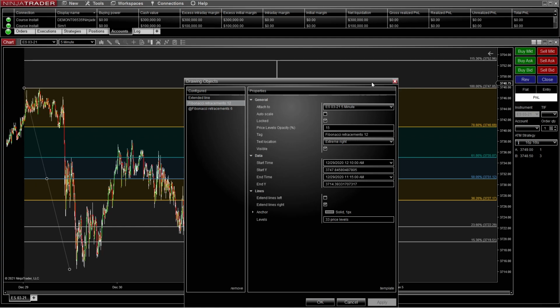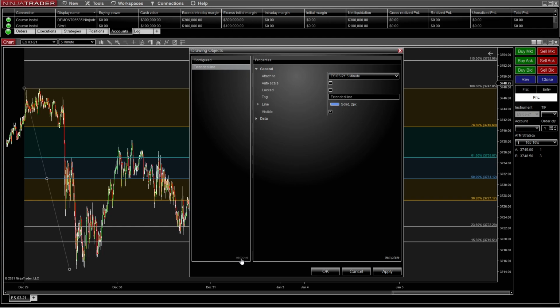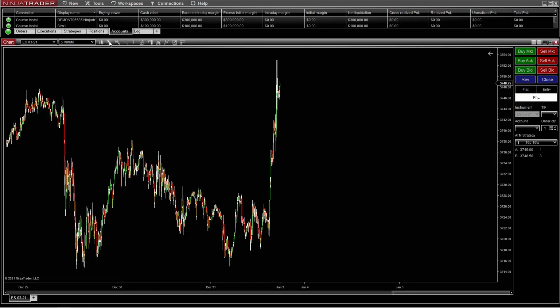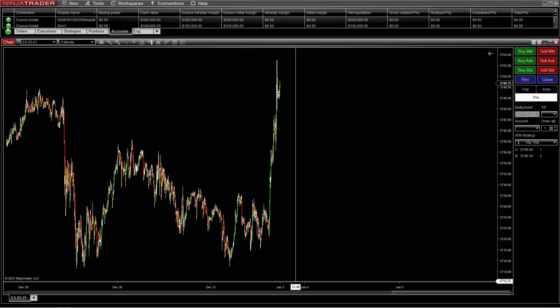Now one thing you can do is if you click on any indicator, you can double click it and it'll open up and show all your indicators that you have. So we're going to remove that one and remove that one, and we're going to remove the extended line too. Now you can also come down and remove all drawings, and you click on that and it'll take them all away.